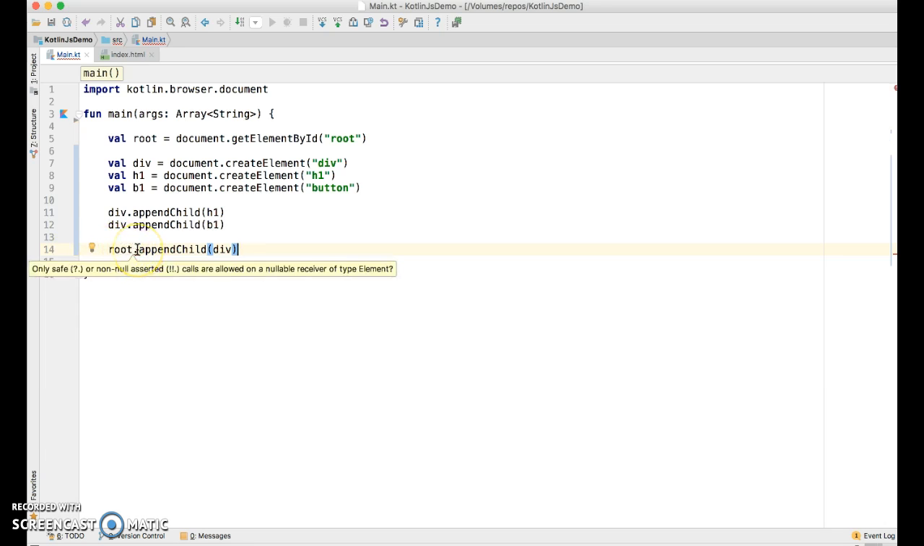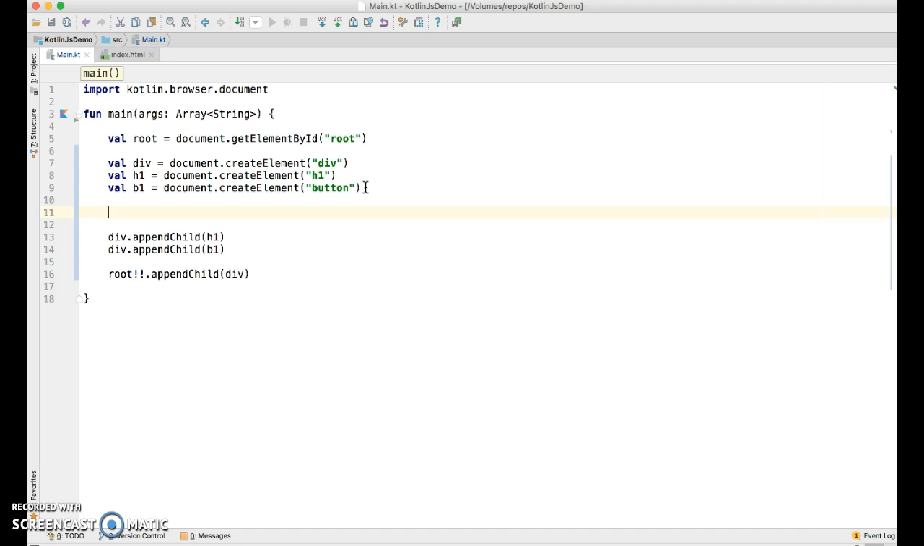And it's warning us that root might be null, so we use our bang bang to say that we're aware of that. And there you have it. We've built up a tree of HTML using the DOM API instead of string building. So root is our tree. Root has one child, which is our div, and the div has two children, which is the h1 and the b1. Now, right now, the h1 and the b1 don't really have anything going on, so let's address that.